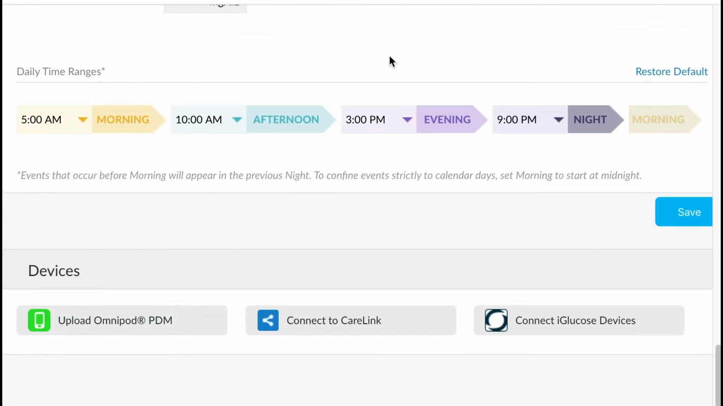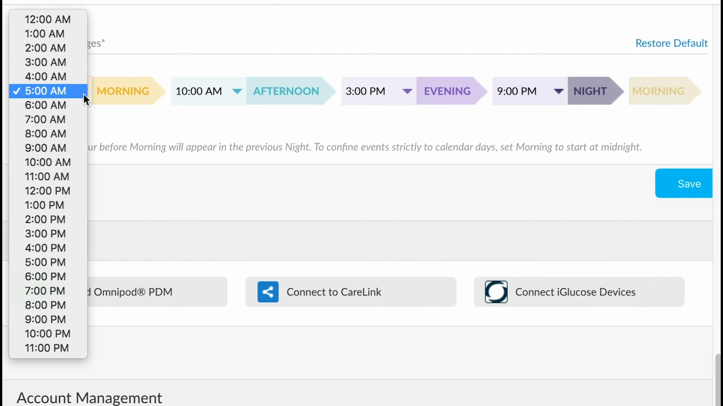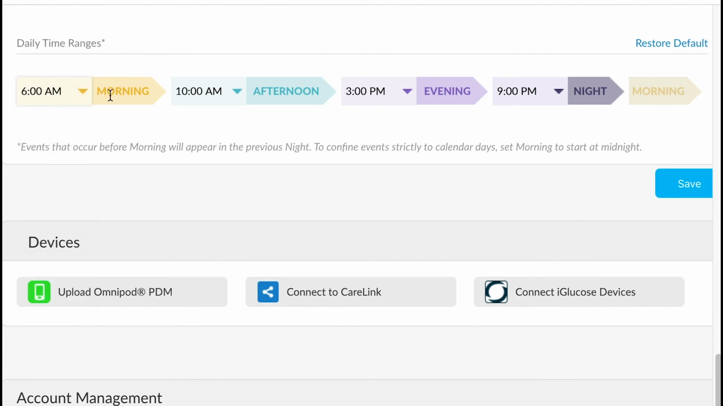Moving down to daily time ranges gives us the option to adjust when a patient's morning, afternoon, evening, and night are represented. So if we wanted to change the morning time period, we would just click on this arrow and we could change that accordingly. As always, make sure you push the Save button before you finish.